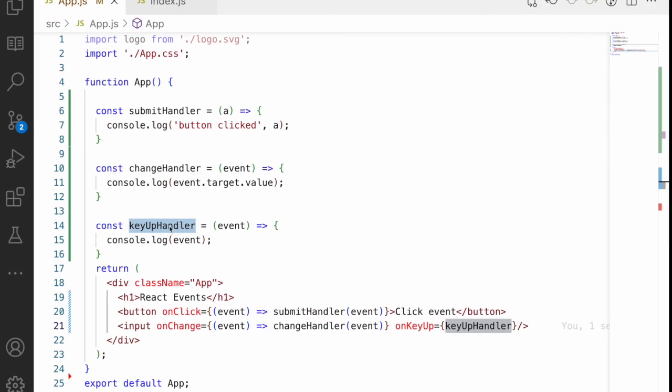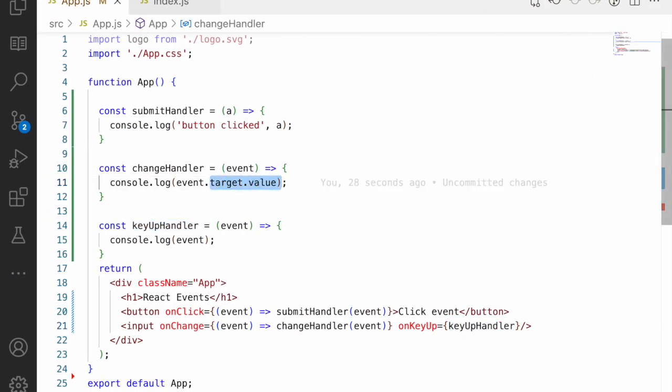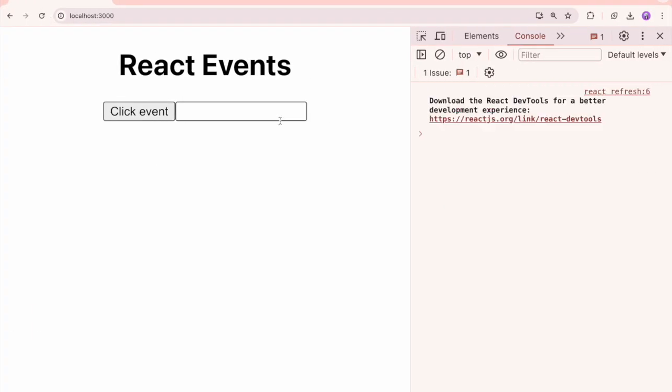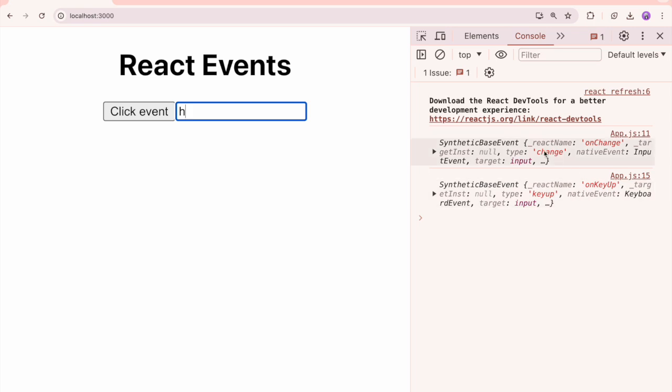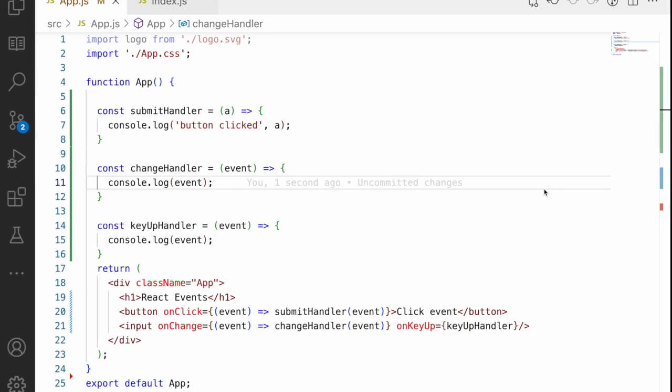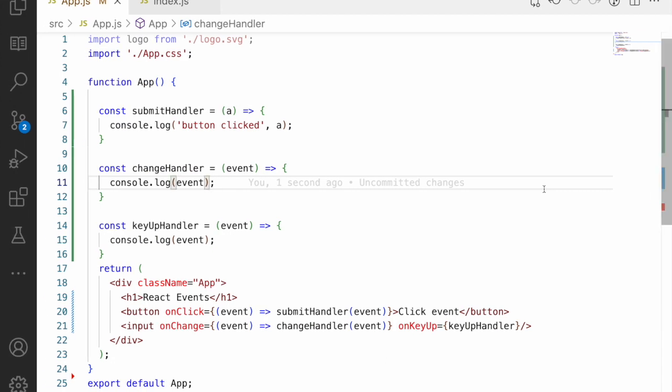And let me show you the same thing over here on change. I'm just printing the event. Let me save this and refresh. Let me type H. So you can see there is a synthetic event, but the synthetic event is change. Here the synthetic event is keyUp. So first change is happening and then the keyUp is called. So that's how you can use multiple events on a particular element as well.